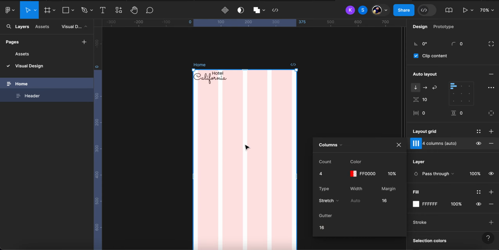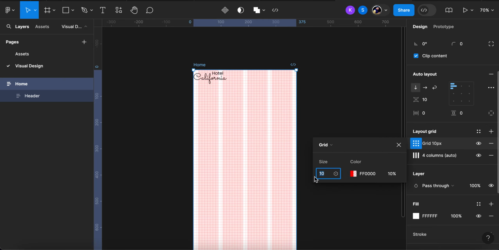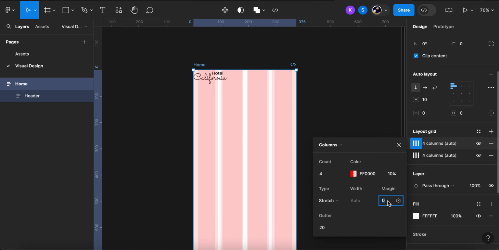This is the first column set I'm creating. If you want one more, you can do that. This time I'll add the same column. Again 4 columns. It is stretch. The margin is, what did I give, 16, right? I'll give 16 and the gutter would be 0. I think I made some mistake. Yeah, it was 16 and 16.